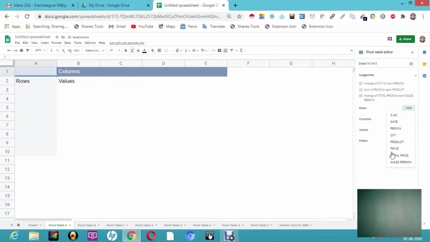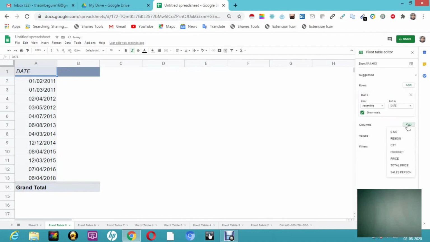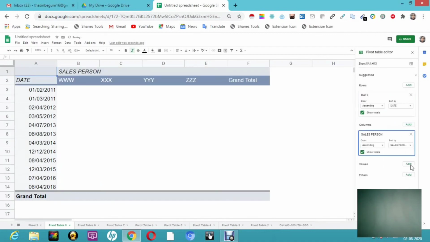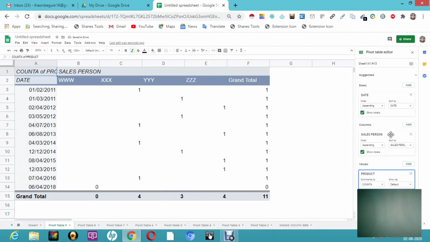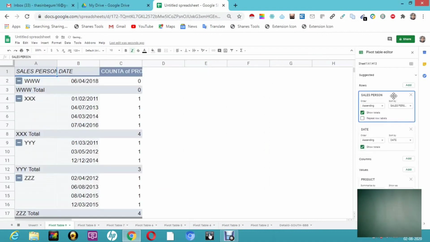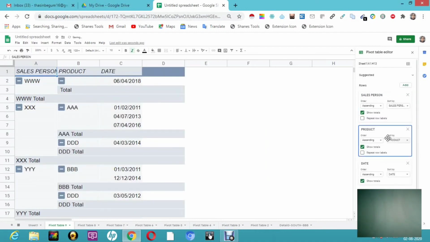So now in the row, let me introduce you to the dates, and in the column, let me introduce you to the salesperson, and in the values, let me see the products. Let me click on products, so that we can see which person has got what. Now I want to just extend these rows into columns and columns into rows. This is my data, you can see here, and I'm going to just extend this value to the dates. So here you can see, the data has been produced.